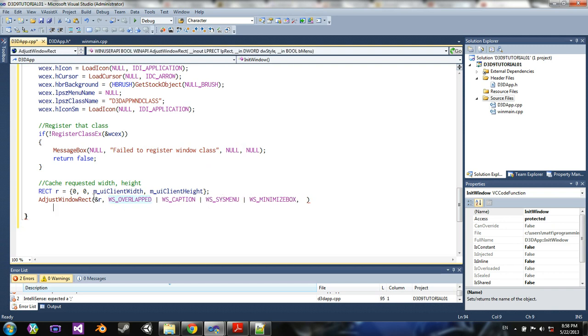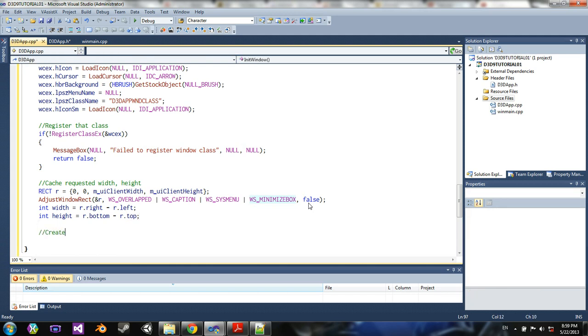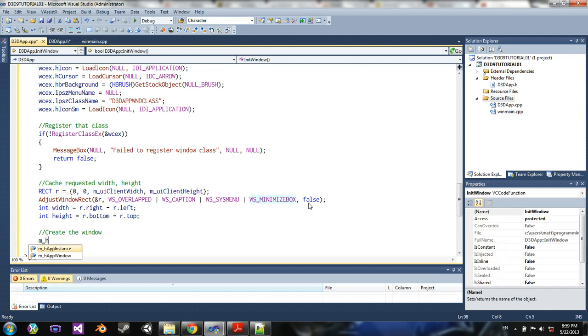So basically you're combining all of these to make the specific window style that you want, because we don't want the window to be able to be resized, because it's quite complicated to resize geometry when a user stretches the screen and everything. Okay, so now that the rectangle has been adjusted for the correct size, what we need to do is cache the width, and that's equal to the right side of that rectangle minus the left, and the height is equal to the bottom minus the top. So there we go. So now we can actually create the window. So what we're going to set is our app window equal to CreateWindow.